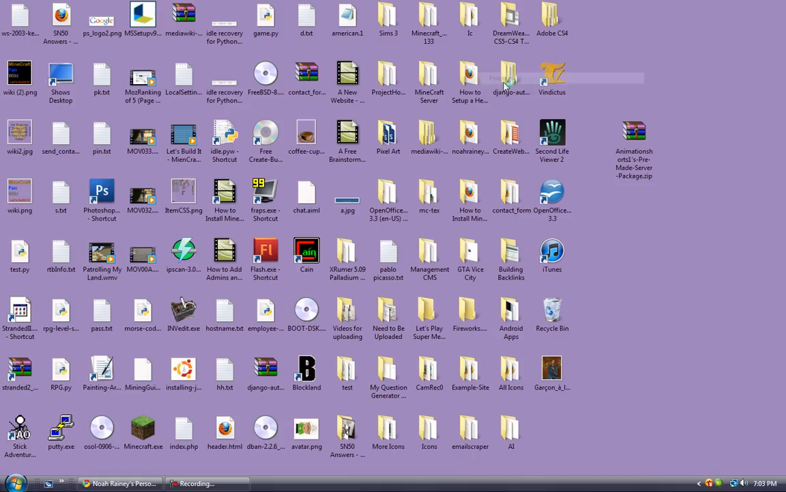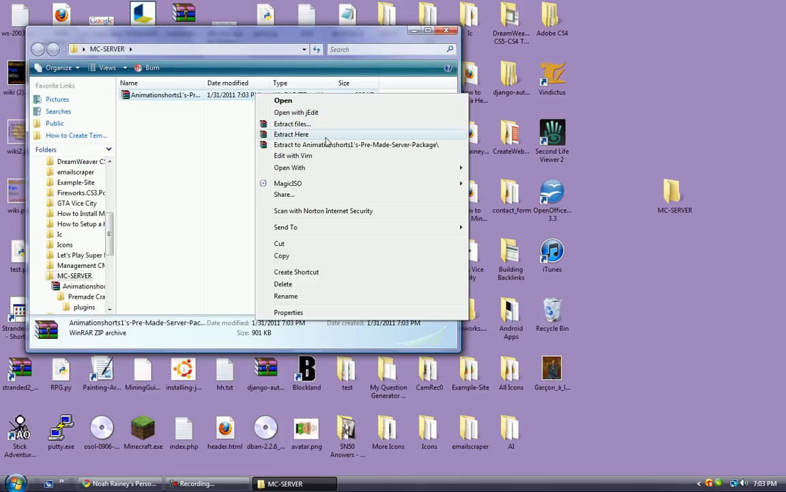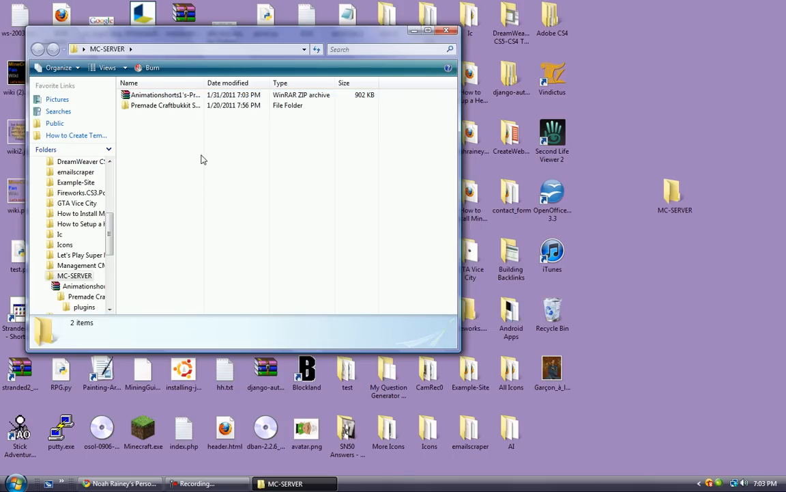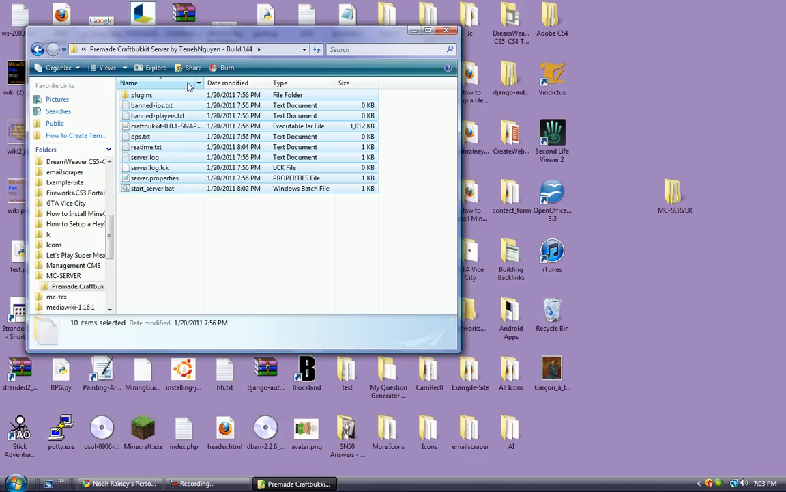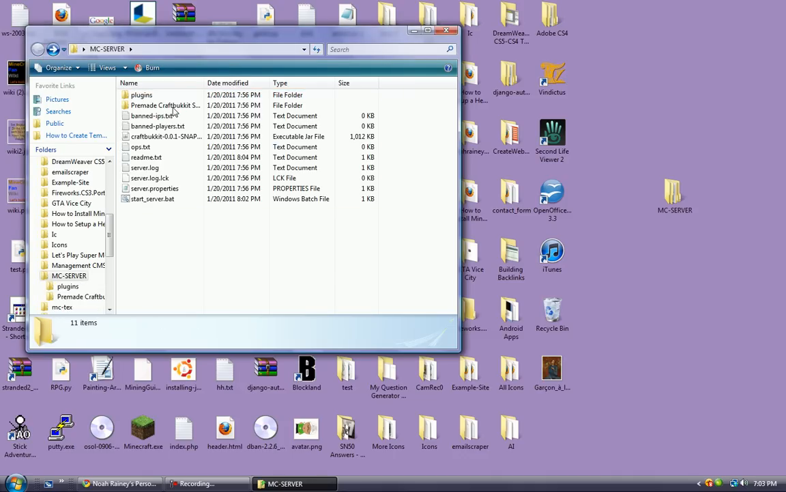Create a new folder called mc-server, drag that zip file into it, and then you're going to extract it here. Alright, we can delete that zip file, we can double click that folder, copy, and paste that stuff into here. As you can see, it looks pretty much like the default Minecraft server package besides the plugins folder here.